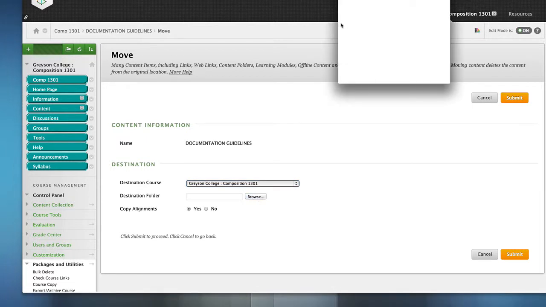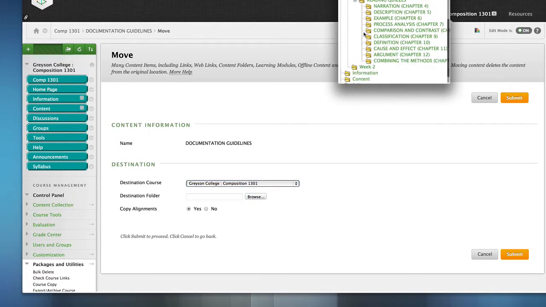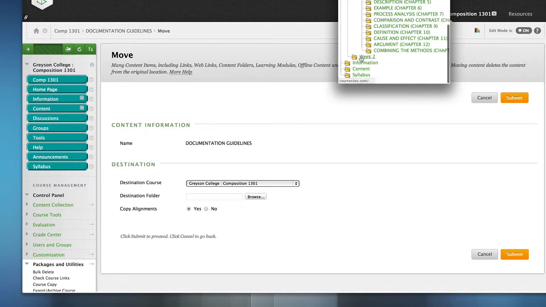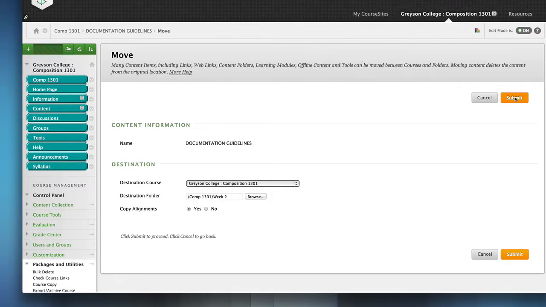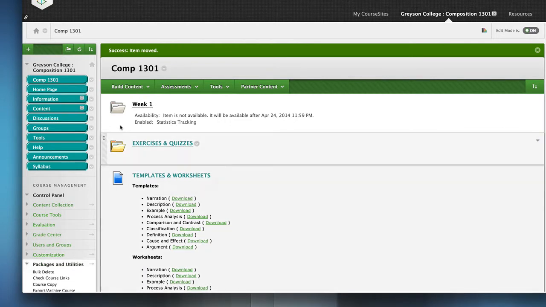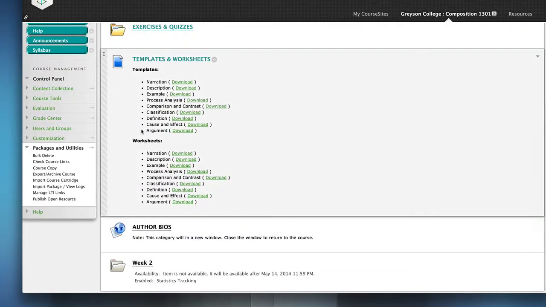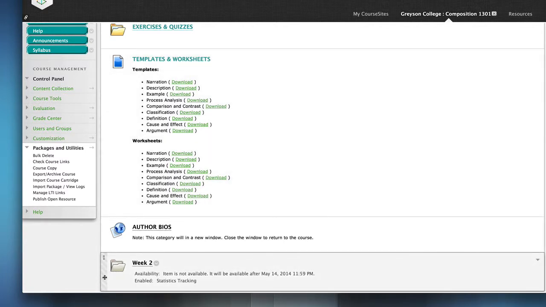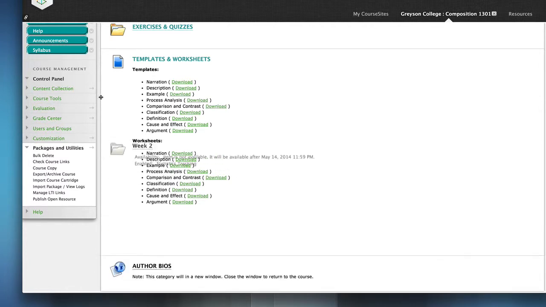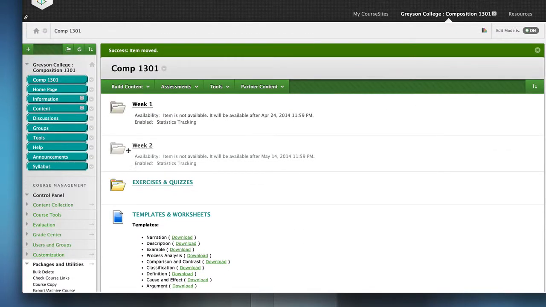Remember, we haven't moved it yet. It's going to be at the bottom. And I'll call that week 2, or put it in the week 2 folder, hit submit. And before I do anything, I'm going to scroll down and grab that week 2 folder and move it up. So students won't be able to access the content in this folder, which has the documentation guidelines, until the second week of school, until that date, May 14th, 2014.